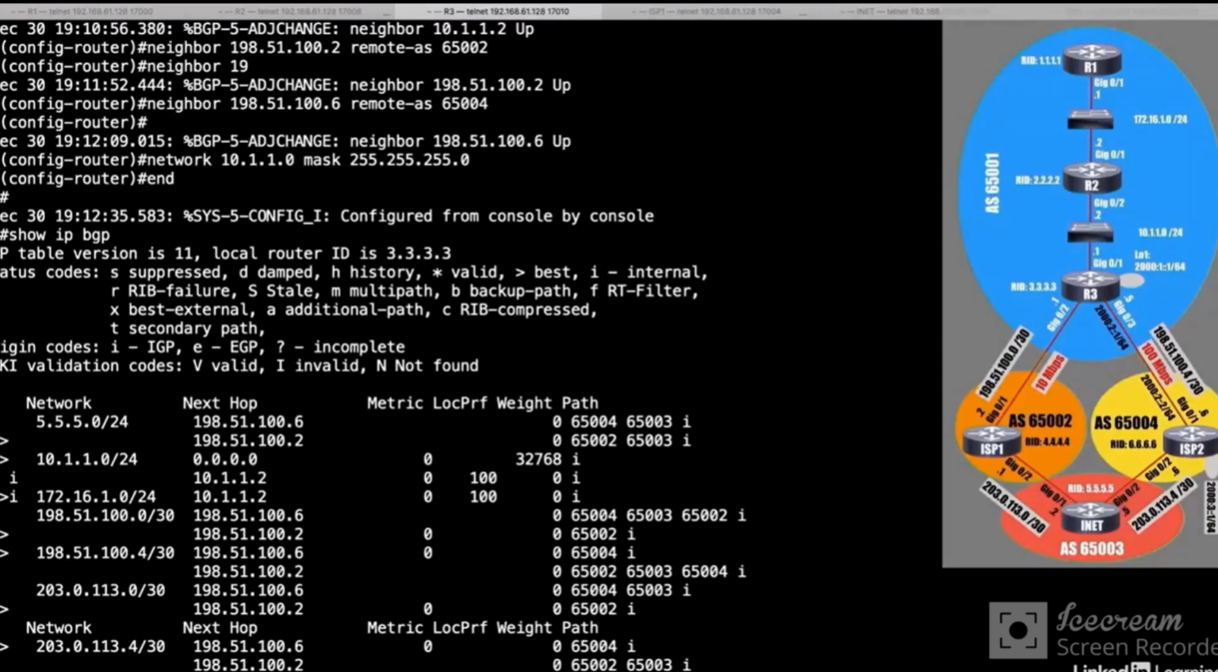And notice there are two ways to get there. I could get there via ISP1, or I could get there via ISP2. Notice the greater than sign here. This greater than sign means that this is the preferred route. Notice here it says this is the best path. Even though I've got two paths, it's going to be pointing to ISP1.